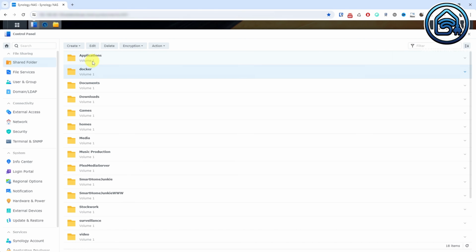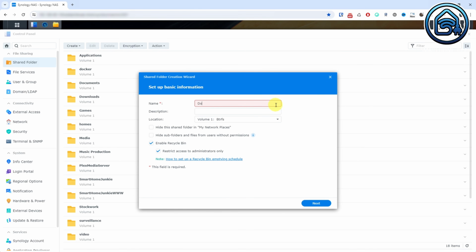We are going to install Mealie in Docker. If you followed correctly, you should have just installed the container manager via the package center. Now let's first create a folder where the Mealie data files will be stored. Open Control Panel on your Synology NAS. Select Shared Folder. Click Create. Select Create Shared Folder. Give your folder a name, for example, Docker.